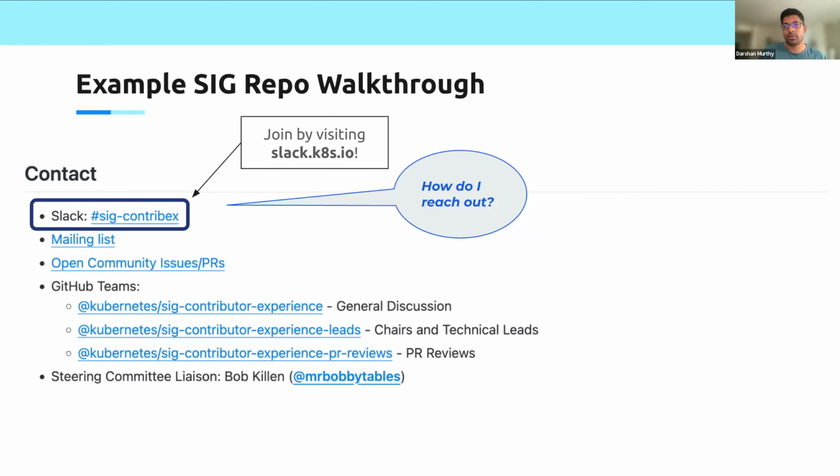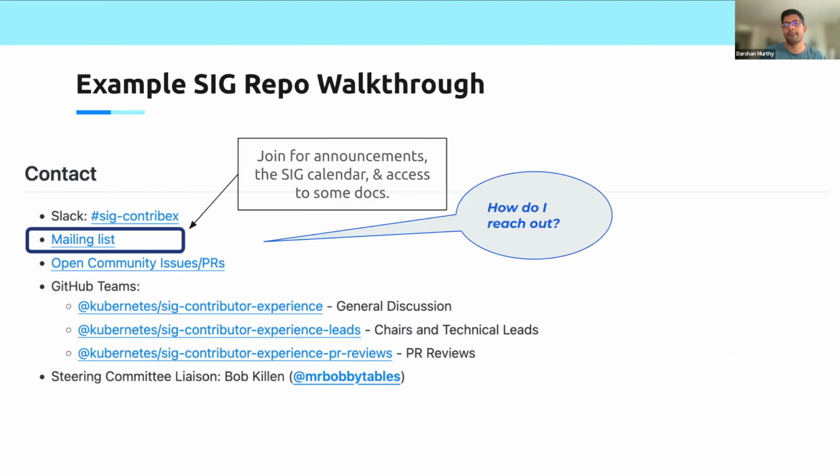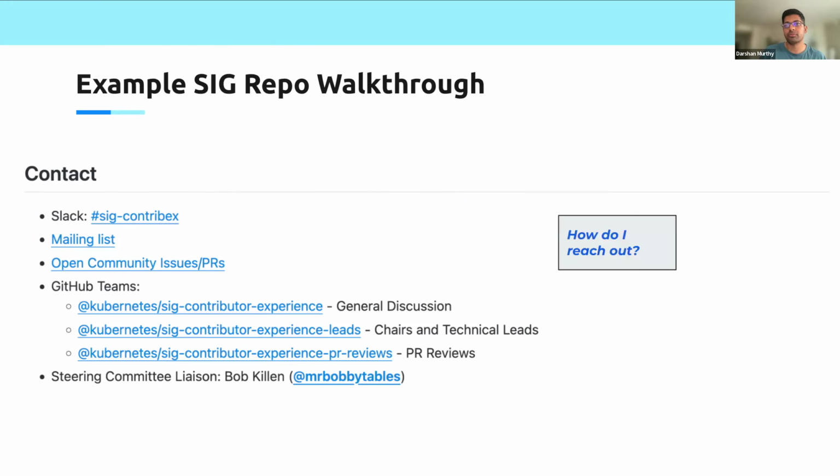You'll find contact information for the SIG, and most SIGs in Kubernetes do a lot of asynchronous communication. This is about the mailing list. And you will find more information on where to find the issues and PRs related to that SIG, and other information like the GitHub teams that are part of the SIG.